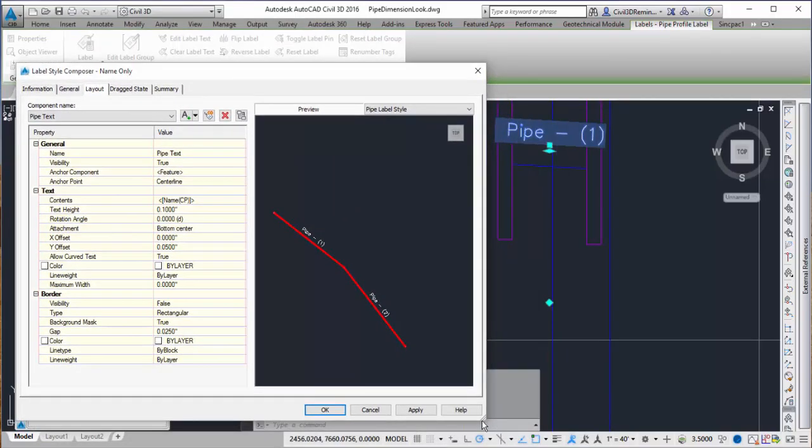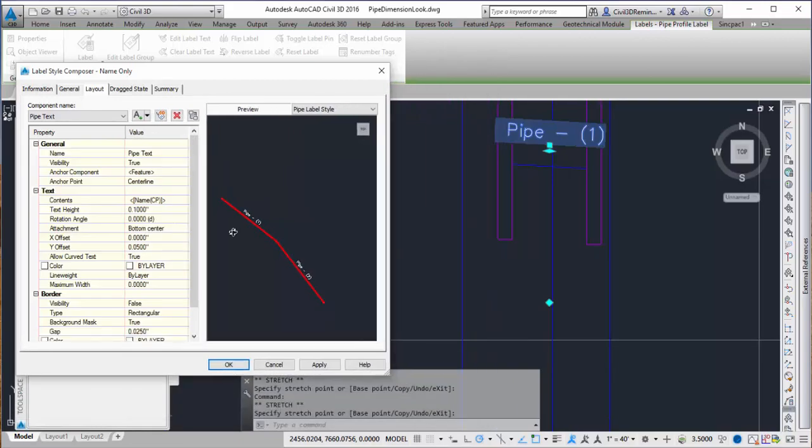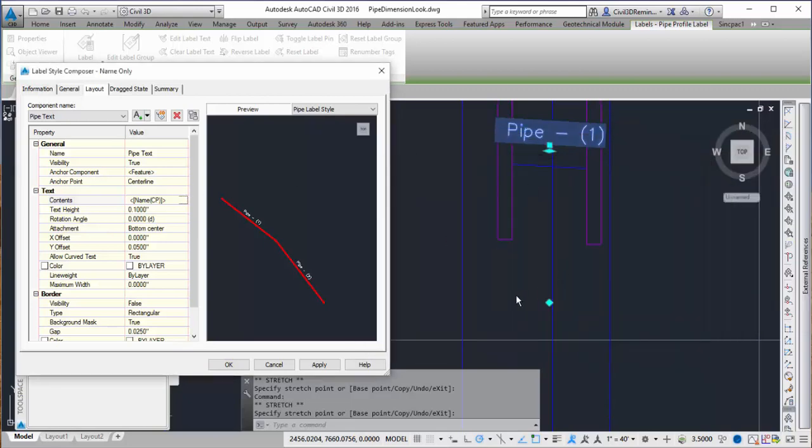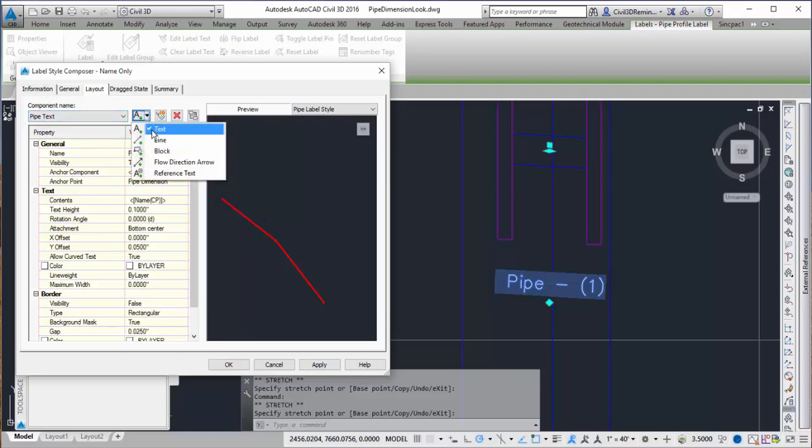And so that's going to open it up. So I want the pipe text to be anchored to the pipe anchor point. And so I just want to change this to pipe dimension. And you can see it's down there. So right now it's just pipe text, so I want to add some lines.